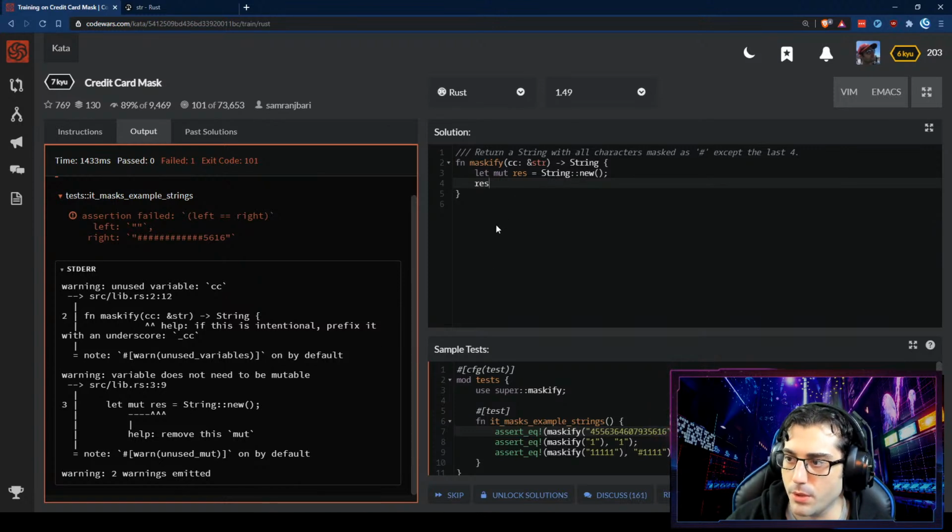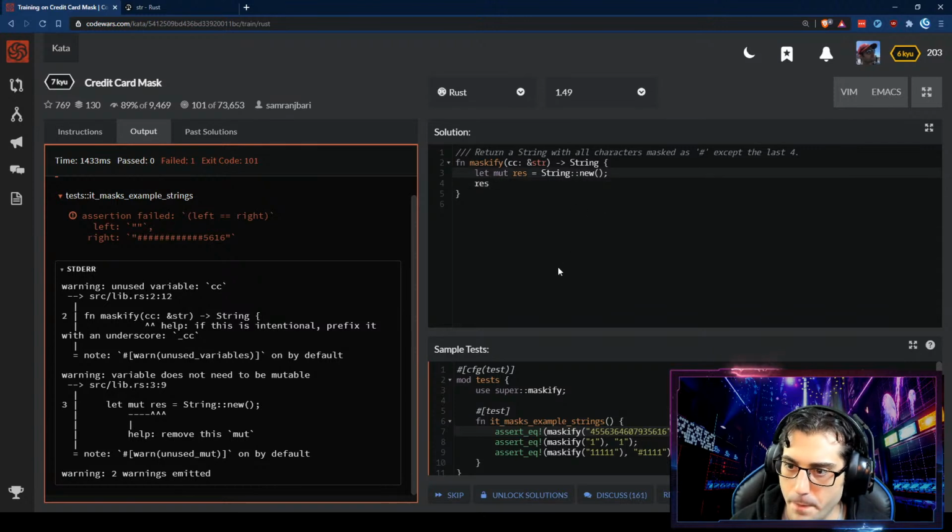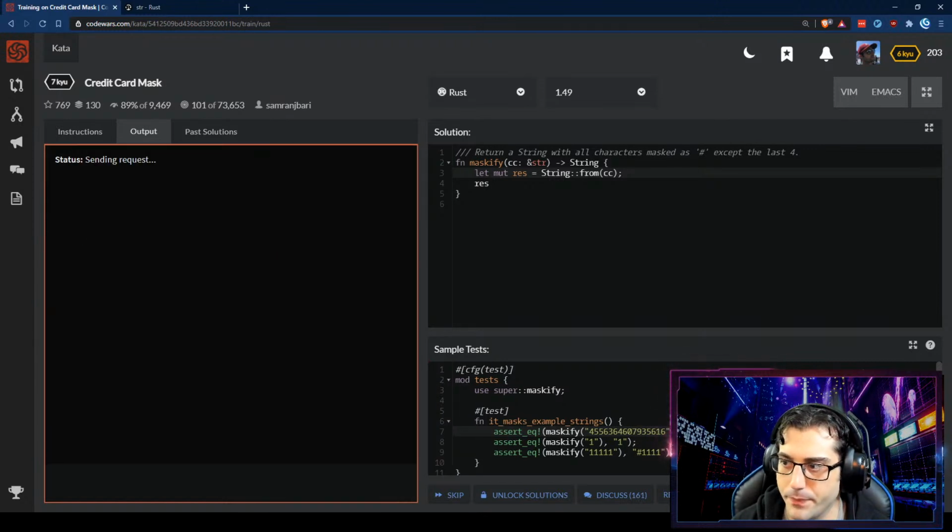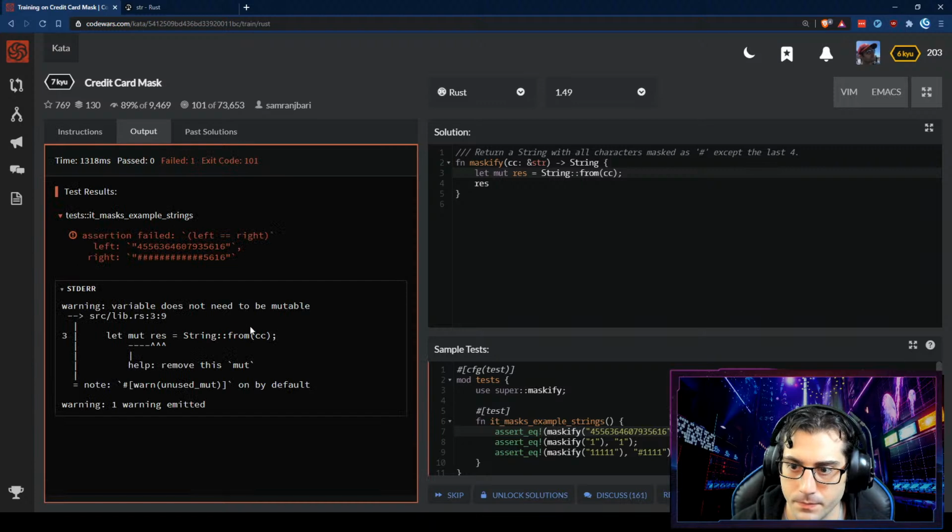All right, so what do we want to do? We know that we're going to make a new string. Easy could be just like, we could do string from CC, and then it would say that the left is the credit card number and the right should be everything hashtagged or pounded until 5616. Let's try that. Right, so now we have the whole thing coming in.